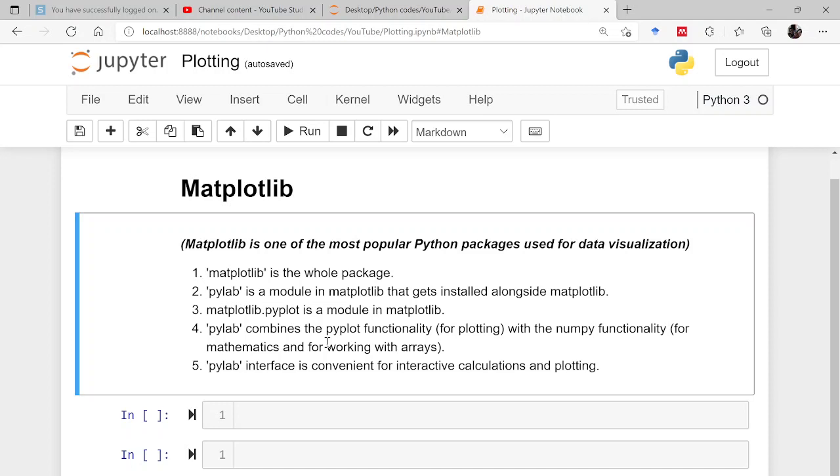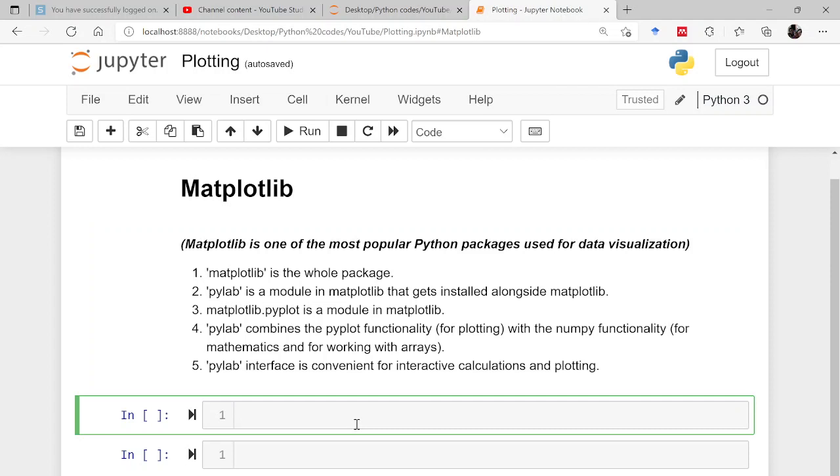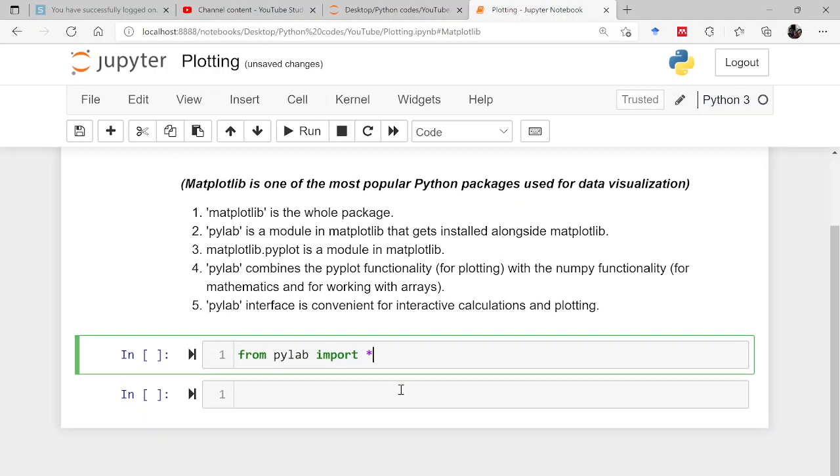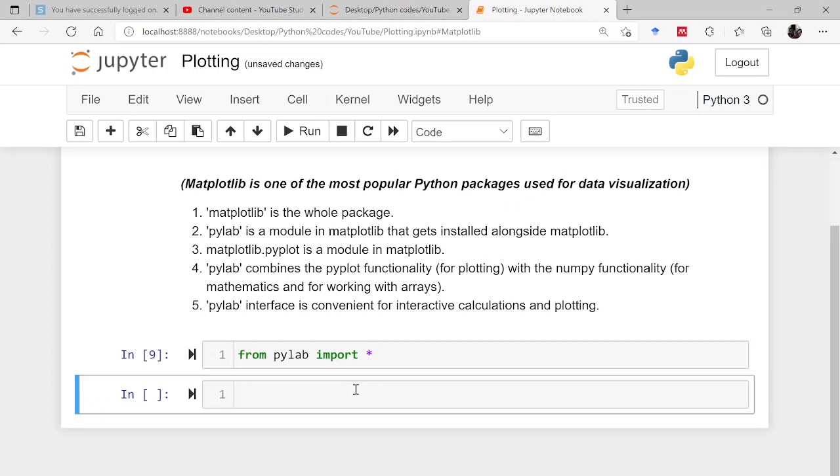Now how to start? First things first, we will be calling the module. So from pylab import *, that means everything that is there in pylab, let us import it. Once that is done, in the previous video you have seen a numpy function, linspace. So let us use the same. Let us name a variable x, and that is linspace going from 0 to, let us say, 2 pi.